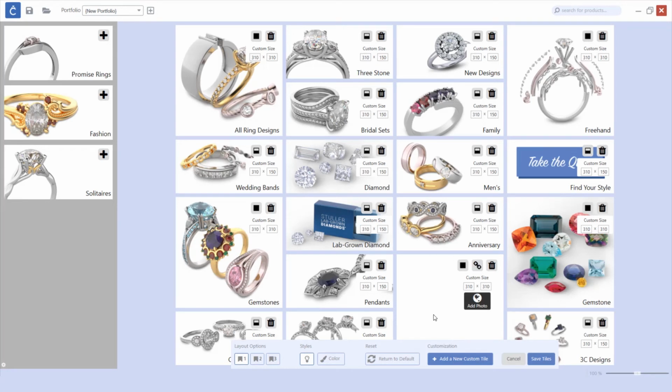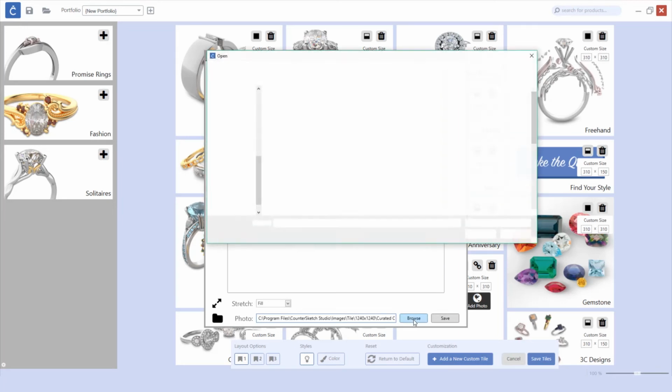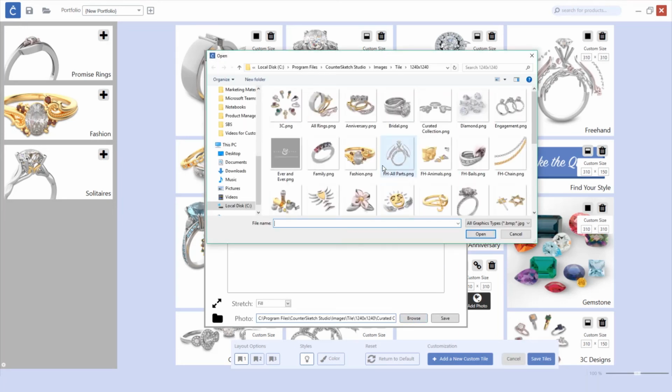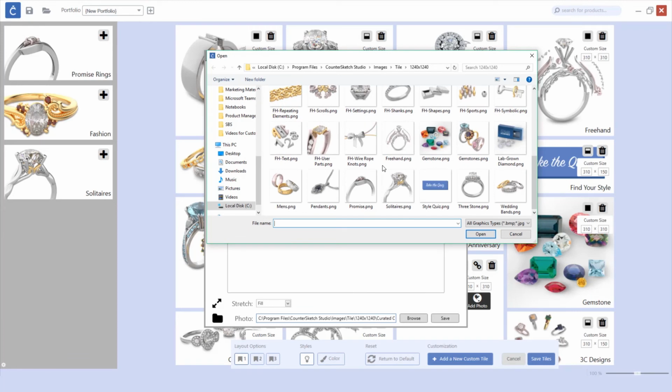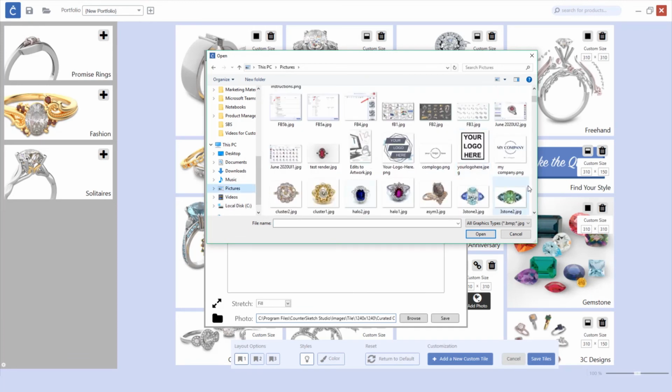Now I need to add a graphic to this tile. I can choose from lots of different graphic options. So if I left-click on Add Photo, I can browse and choose from the existing renders that are part of the CounterSketch library tiles. I can go into my pictures and choose images that I have saved from CounterSketch or logo files. In this instance, I'm going to choose my logo.